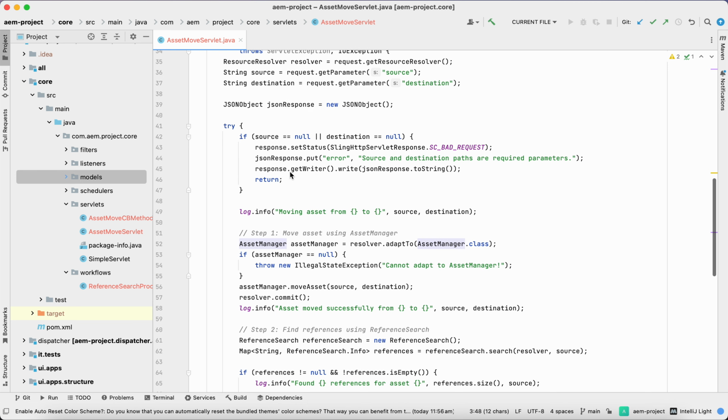What is the problem here? Asset Manager will simply pick that asset and move it to the destination. So in this process, you don't have to check for the references. Your stakeholder has given you some assets and said, I don't want them, I just want to move them to the archive folder because I have already checked that these are not referencing anything.